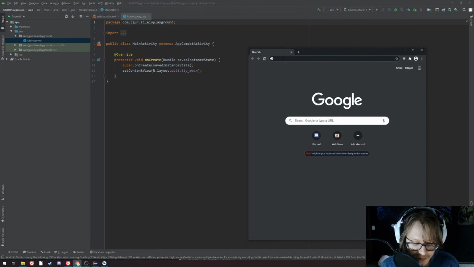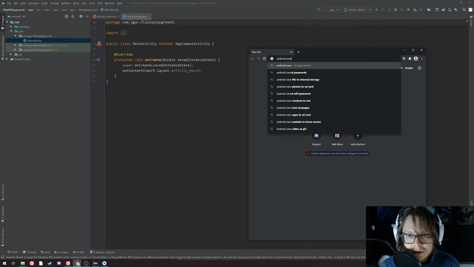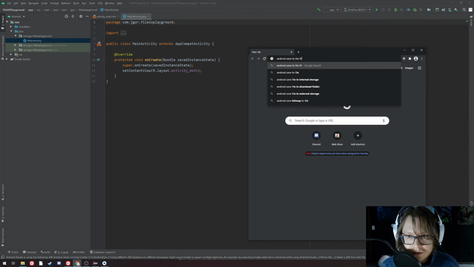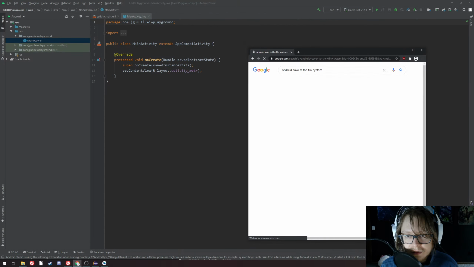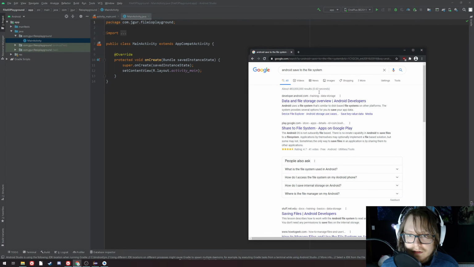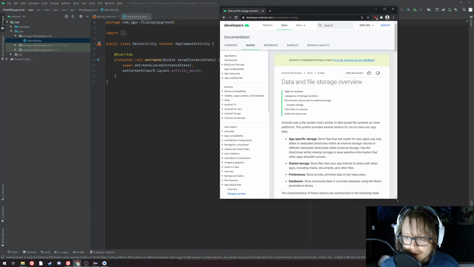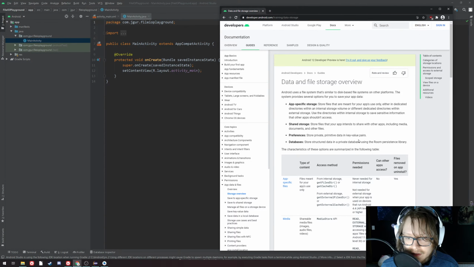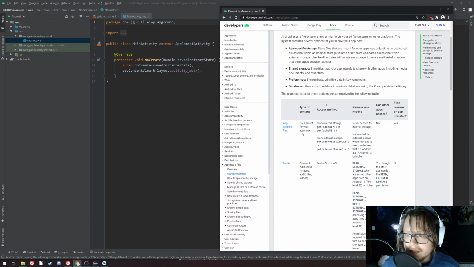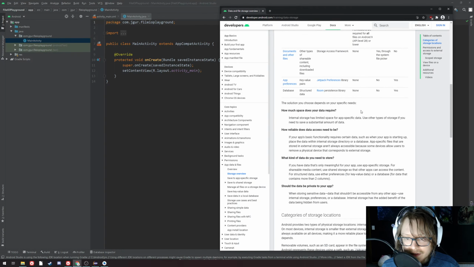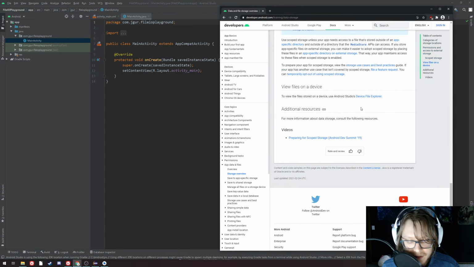So if you look up Android, let's say, save to the file system, you're probably going to get the kinds of stuff that you get in Java. The file I/O, buffered reader, read and write to that. In the Android developer page here, they show you all the wonderful nuances of storage, and my God, are there a lot of them.